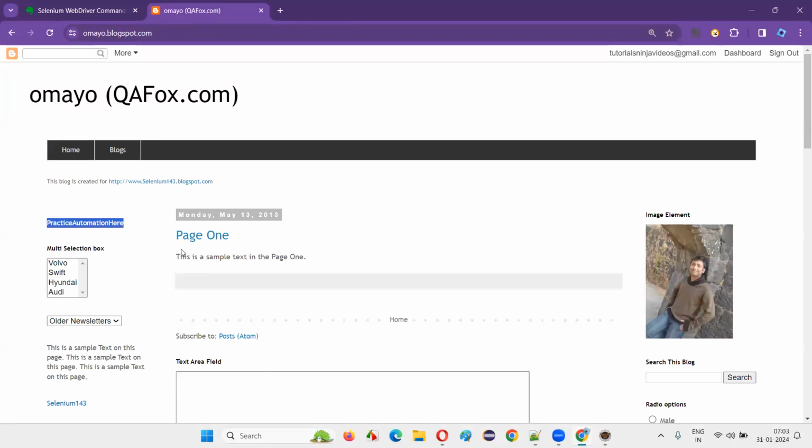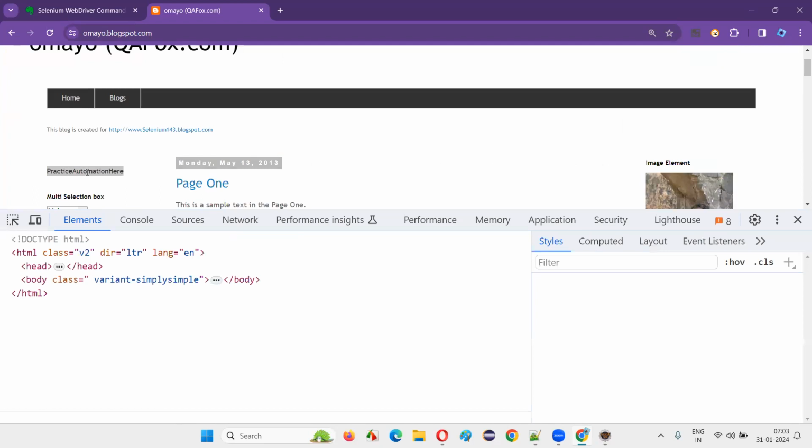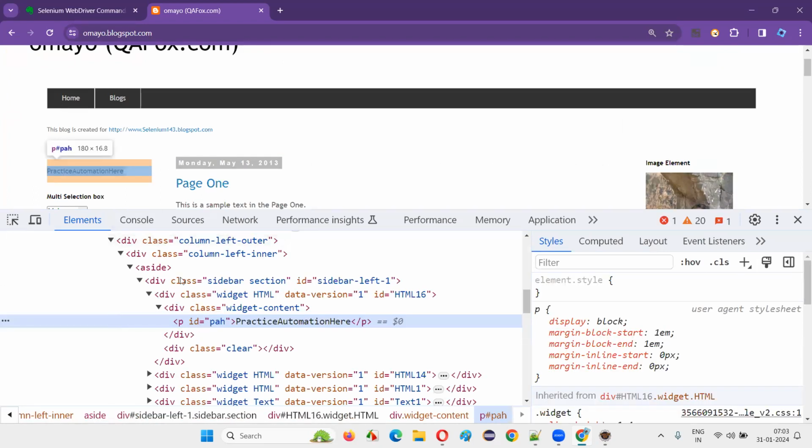Can you see this particular text, guys, on the screen? Practice automation here, right? Just type yes if you're able to see this. I'm going to inspect this particular text. Right click, inspect. When I inspect this particular text, this HTML code of this particular element, this is a web element, right? Text is also a web element. So this HTML code for this particular text is getting highlighted.